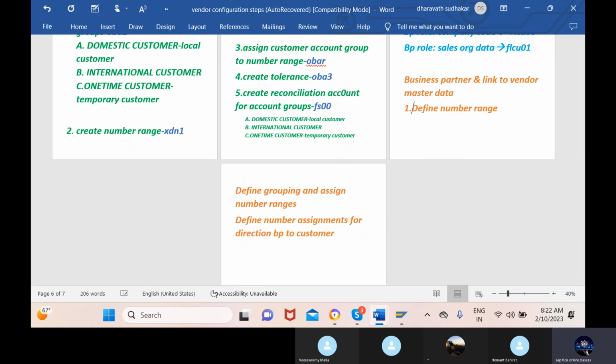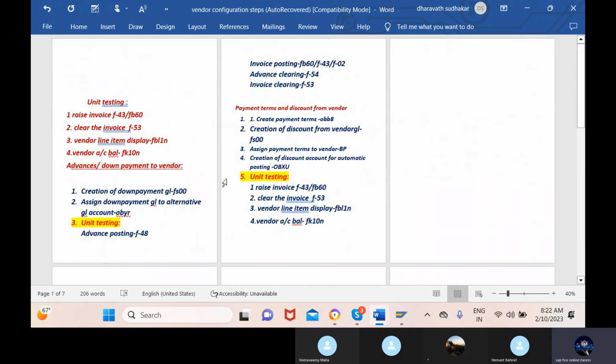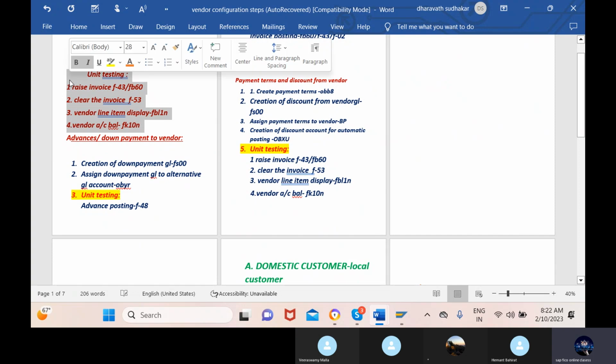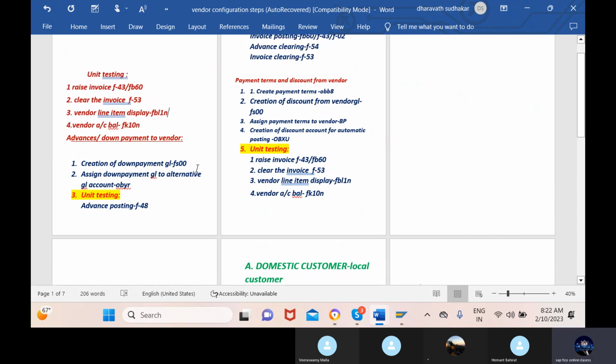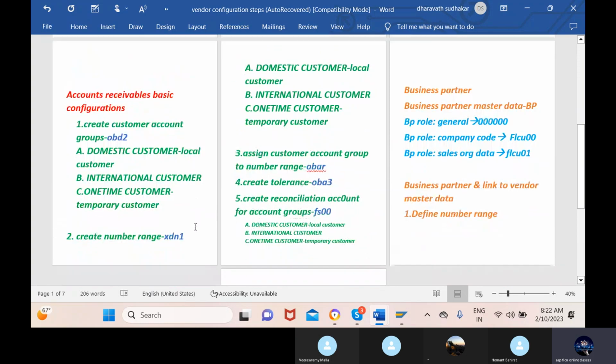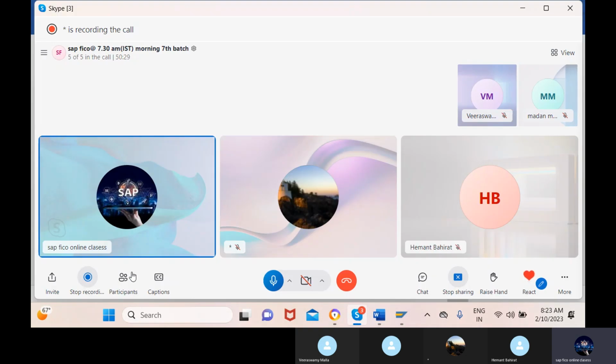Okay guys, in the next session we'll do all the configurations. If anybody has any doubts, please raise your queries. If there is any time, then we'll do basic unit testing. In the next sessions, we'll discuss basic unit testing. If anybody has any doubt, please raise your queries, guys.